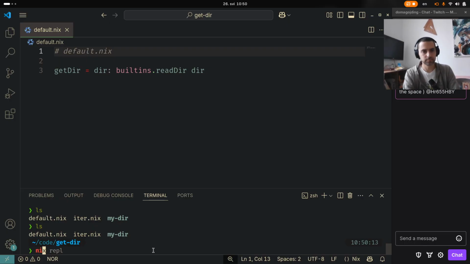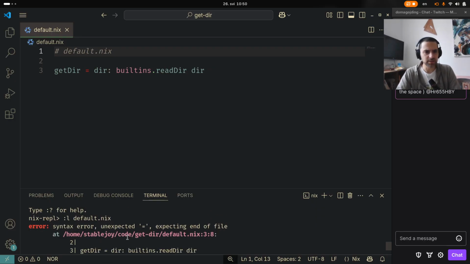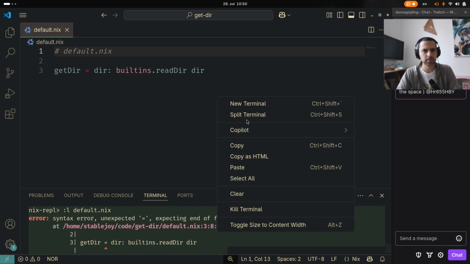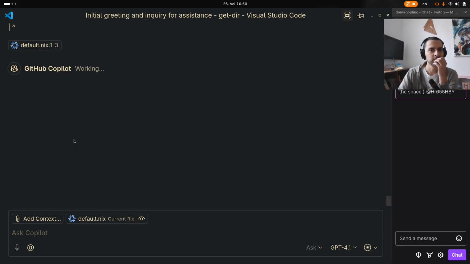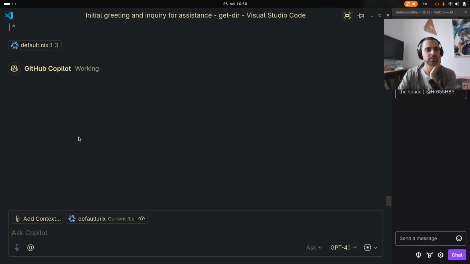Okay. Nix REPL. And I'm gonna load default.nix. It doesn't autocomplete. And it's not working. So you see errors: unexpected, expecting end of file. Okay, so this is the... yeah, I still see what would be the best way to work with this. 55 minutes. Right, I'm gonna finish soon.